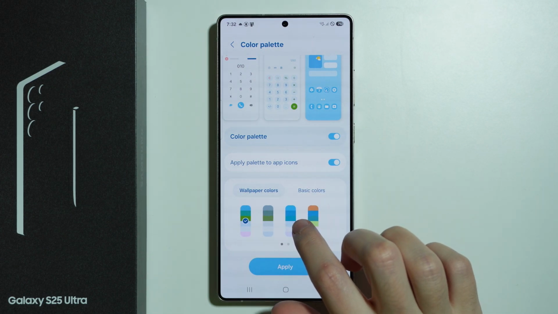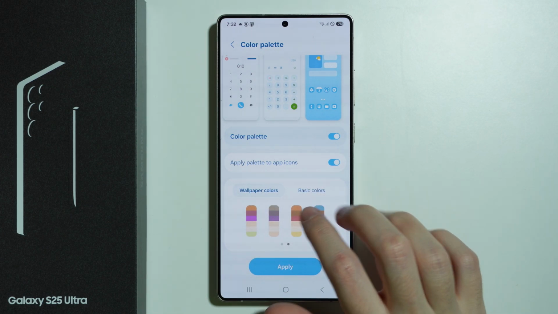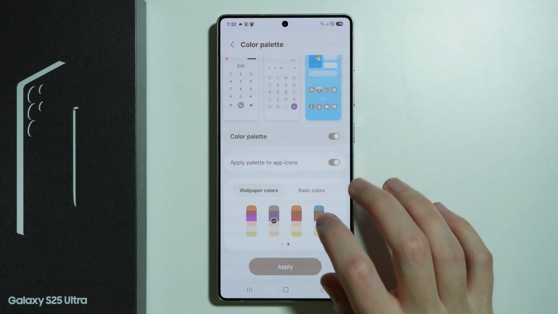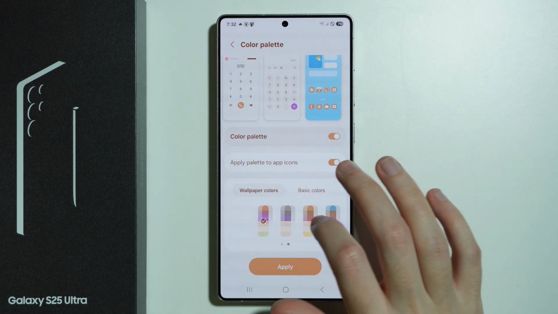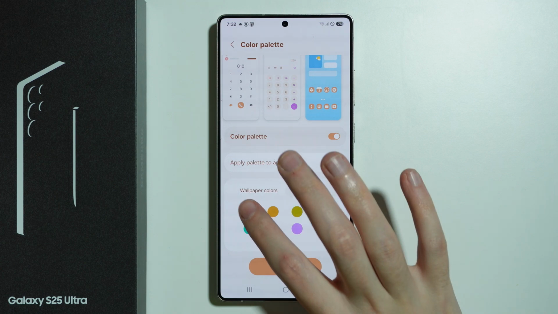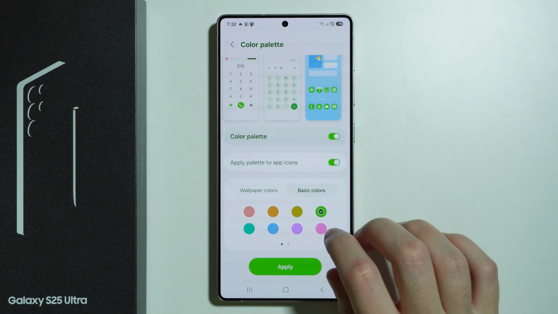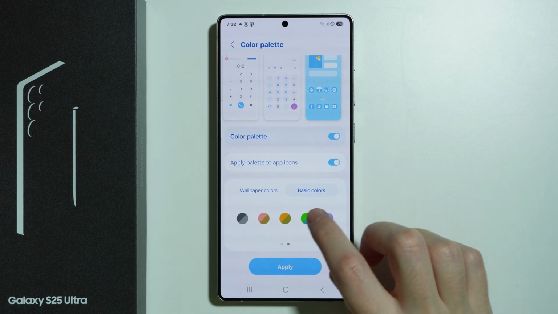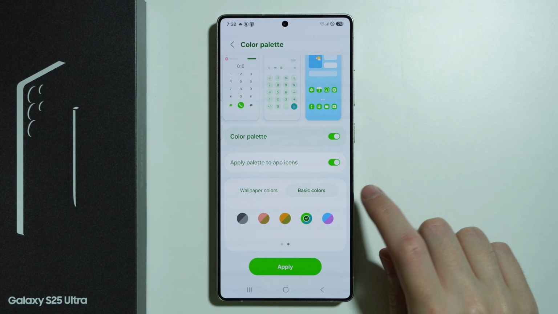So here we can use one of the wallpaper colors. So let's say I'm gonna choose maybe this one over here. We can also switch to basic colors as well. And we have some more options here. So let's say I'm gonna choose actually this green one, and we're gonna apply.